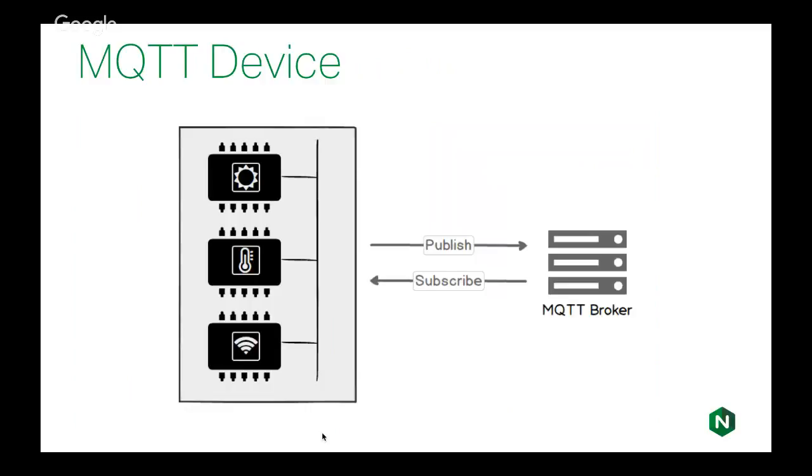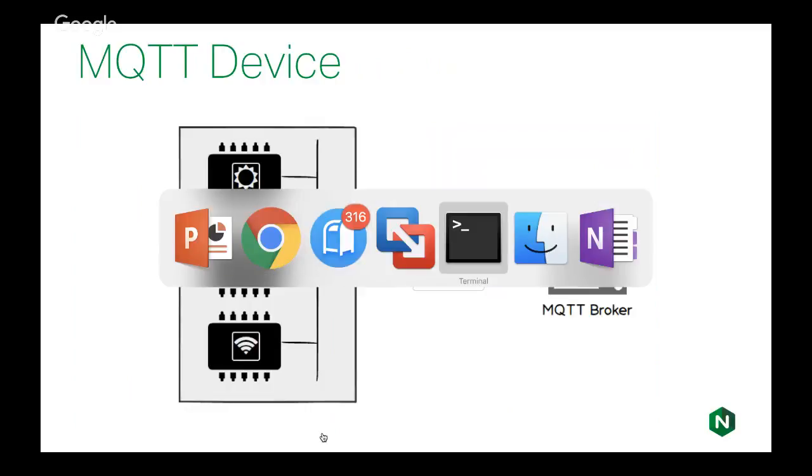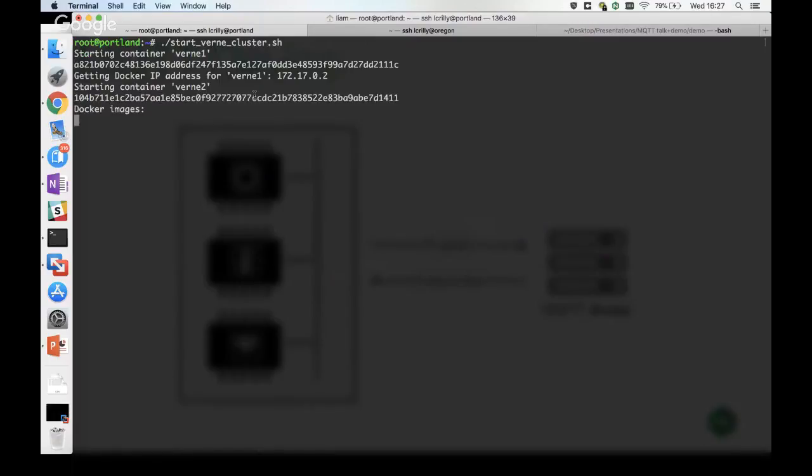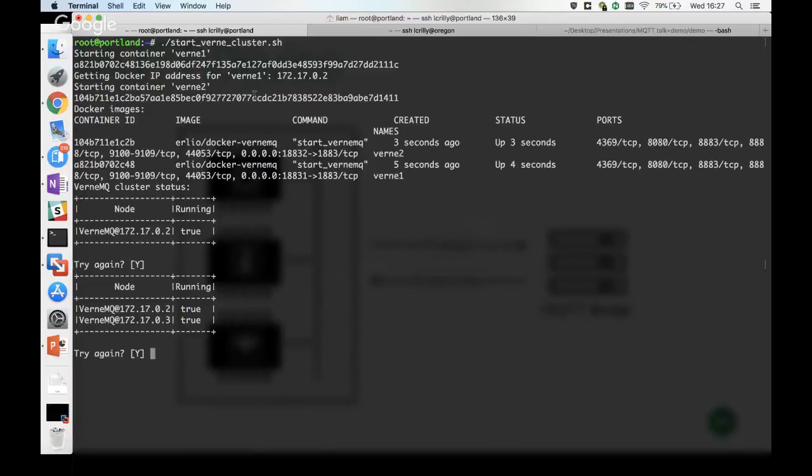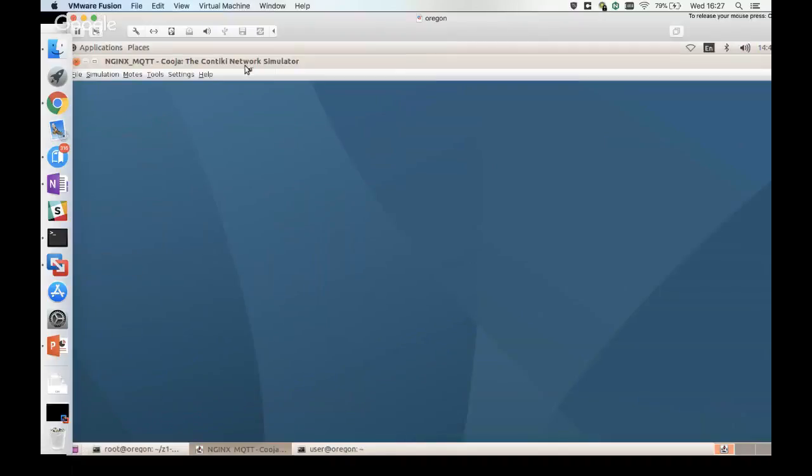So let's now get things up and running. First, we jump to a terminal window, and on Portland, we need to make sure that we actually have a cluster. So let me start 2 nodes in the VerneMQ cluster and make sure that they are up and running and joined to the cluster. Let's see. Oh, no, only 1 node in the cluster. Now we have 2 nodes. Okay. And with that in place, let's jump to the Oregon virtual machine, and this is the Contiki simulator.